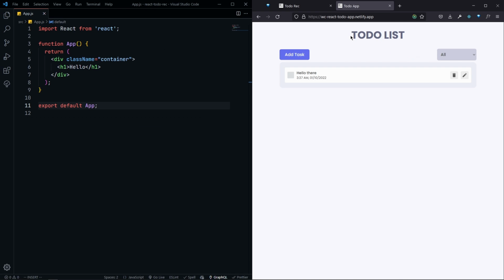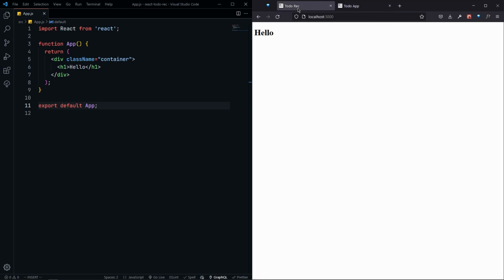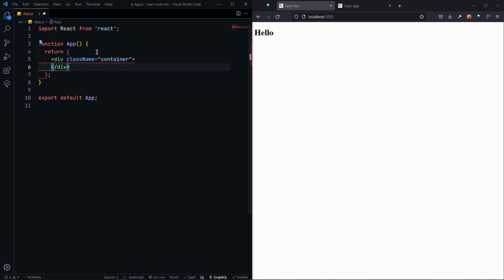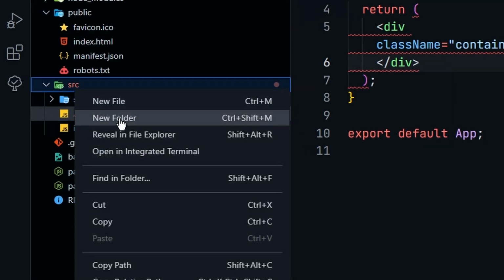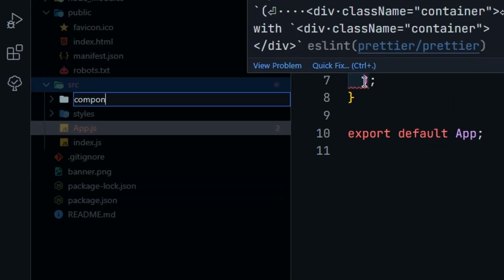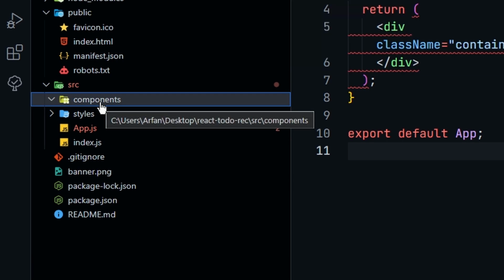So first of all, let's create this Todo list heading for our application. For that, in our app.js, let's delete this, and here we will create a component. So let's create our first component. Inside of our source folder, let's create a new folder with the name of components. Inside this components folder, we will have all of our components.